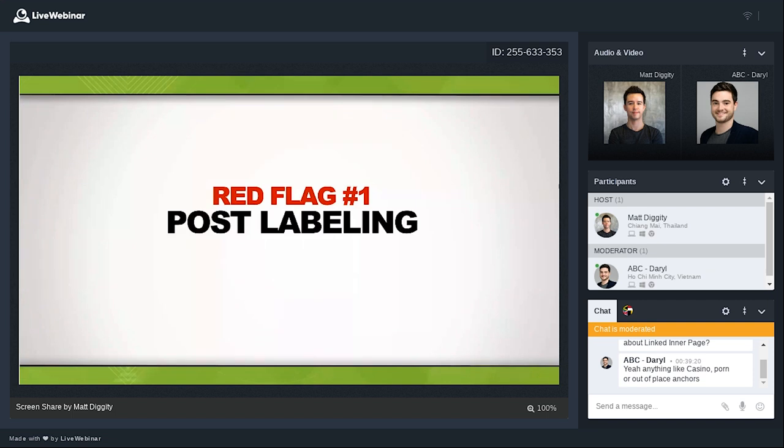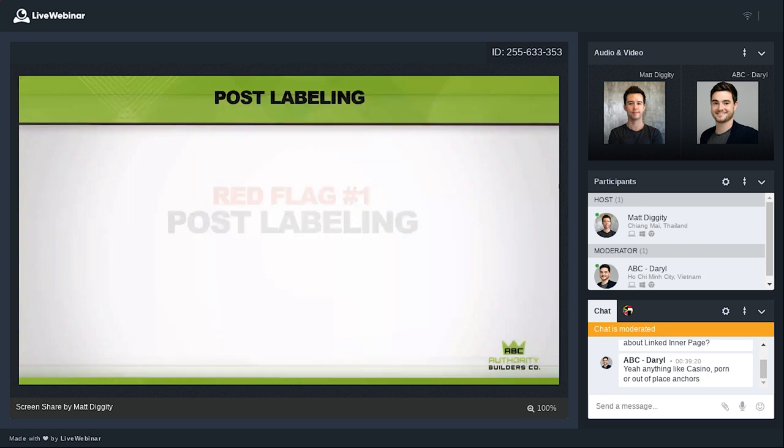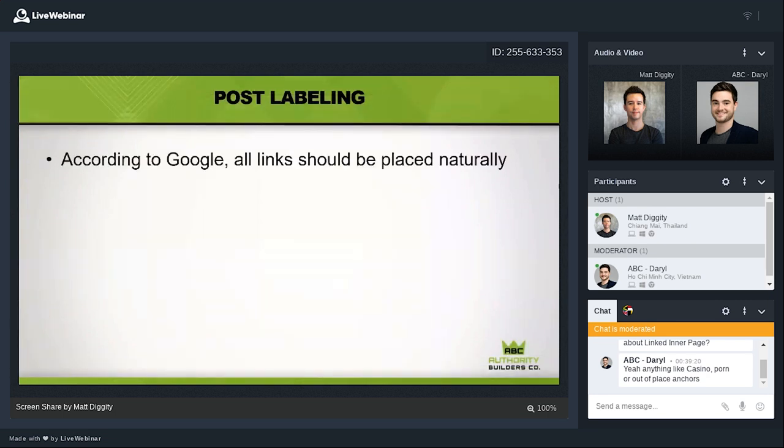All righty. Red flag number one, post-labeling. You've probably heard this talked about all the time. This is a big hot topic in all the Facebook groups. Post-labeling, what is it? So according to Google, all links should be placed naturally. If you look at quality rater guidelines, if you look at their TOS, they have multiple places where they say links should be built naturally, right? And that means without incentivization. That means it should just happen naturally because the owner of that website stumbled upon your content and just wanted to link to it because it was so good, which happens like never.